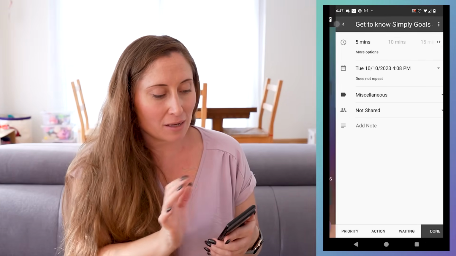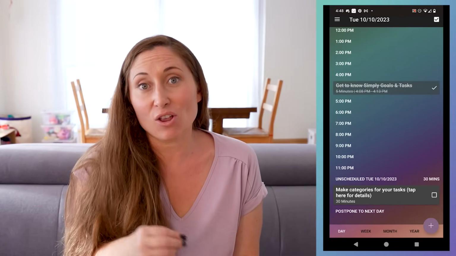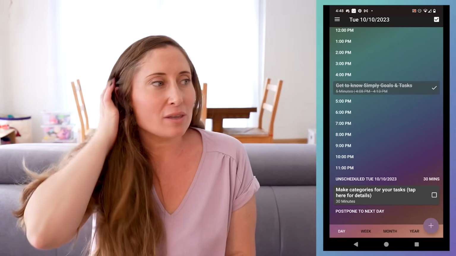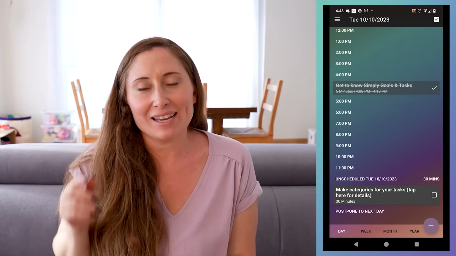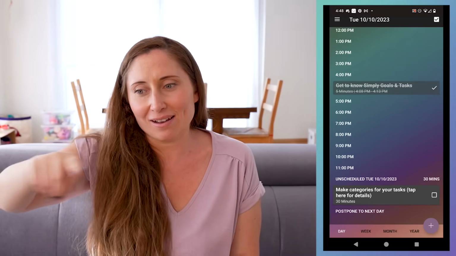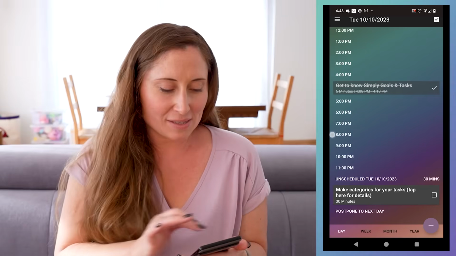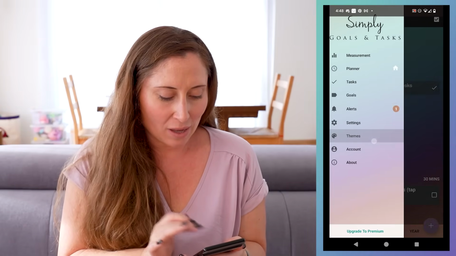I like that copy button for when a task ends up taking longer than I think it's going to. When I've run out of time to work on it today, I copy it, mark the first one done, and slide that copy into a new time where I'm going to work on that task again. Okay, so let's get back to that main menu.